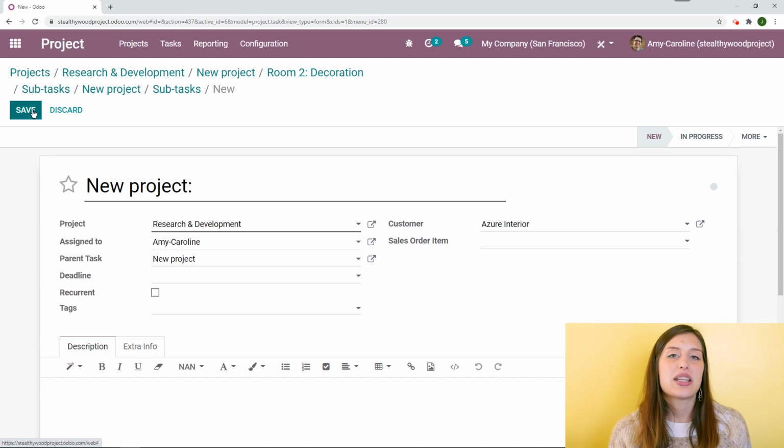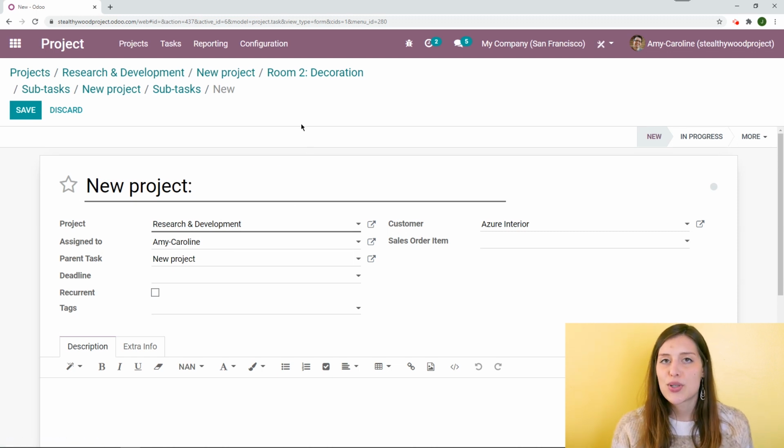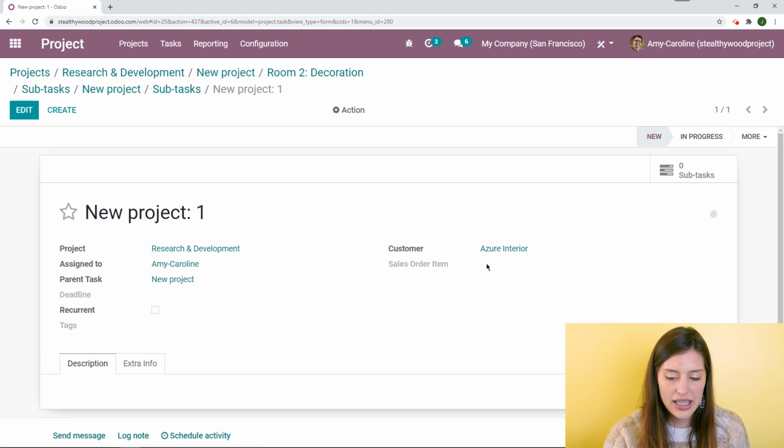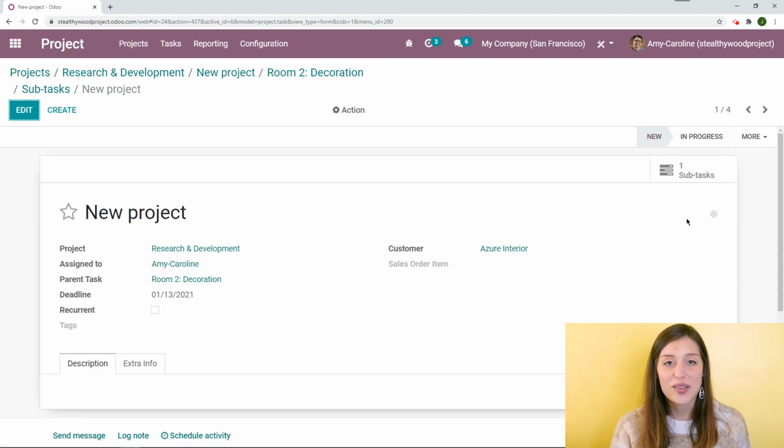Now, by default, the subtask will inherit the customer and other information from the parent task. So in this case, we have the title of the parent task as well and a colon, and then we can go ahead and either change this completely or, to really make it clear that it is a subtask of my task new project, I'm simply going to put one. Just like that. And then we can save. Once again, we'll be able to access that child task from the parent task, just like that. So we see that there's one related.